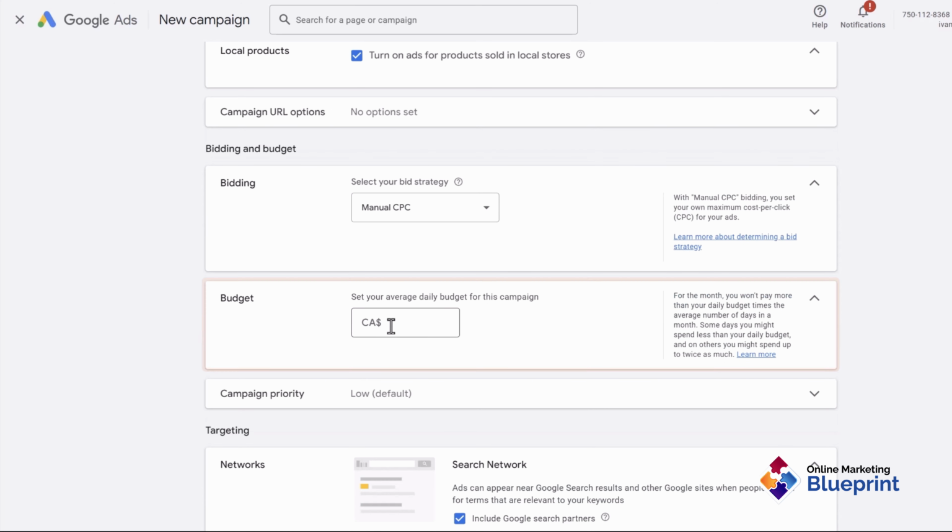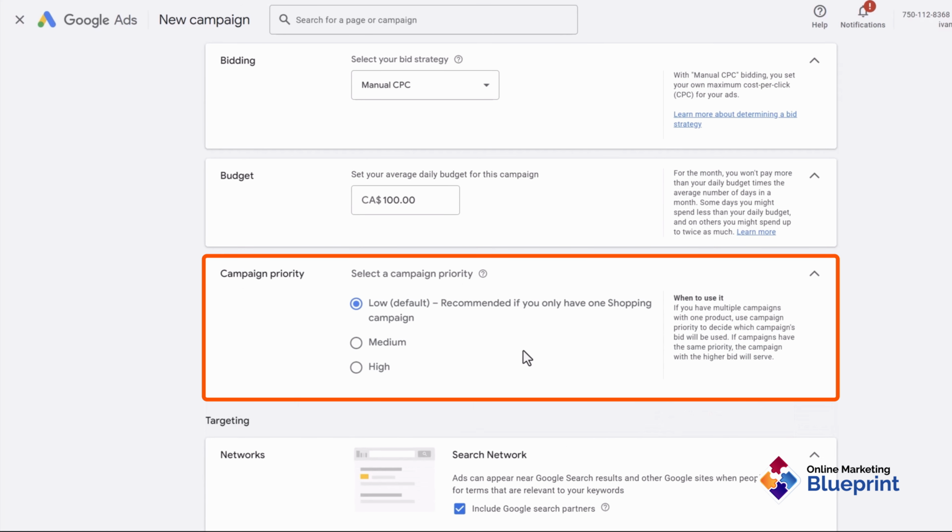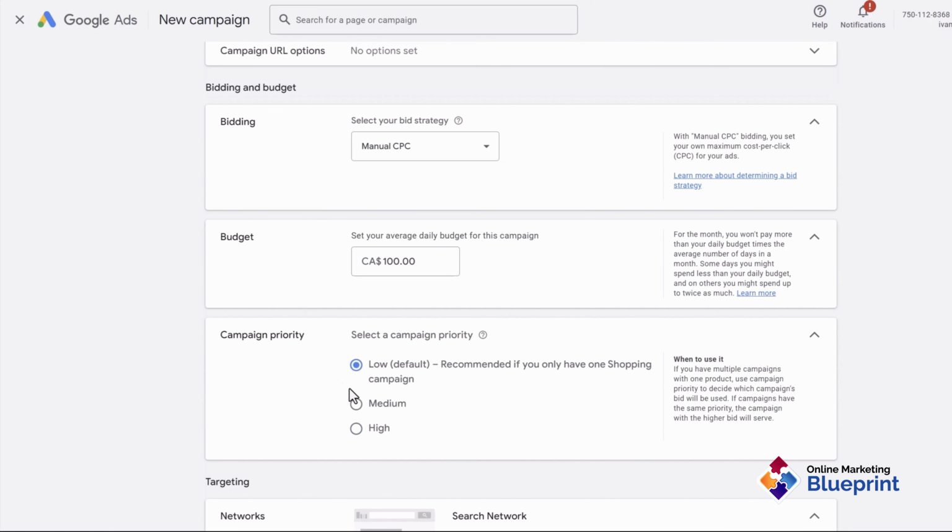We're gonna come in here and set a budget. Let's give this $100 as well. Now, campaign priority, if you have different shopping campaigns, then you will be able to prioritize and say, hey, this one's more important. I want this to be high priority.